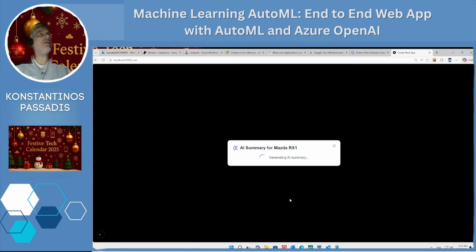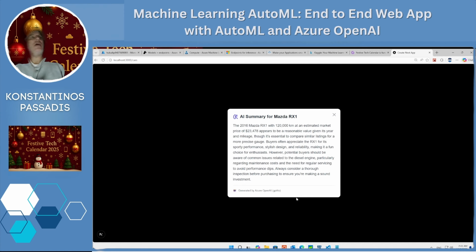This AI summary. Our separate OpenAI model, this is a mini model, is able to create a short summary with details about the market of this specific model and informs the buyer about the details that make this car unique and why they may consider to buy it or not. Okay, very important.